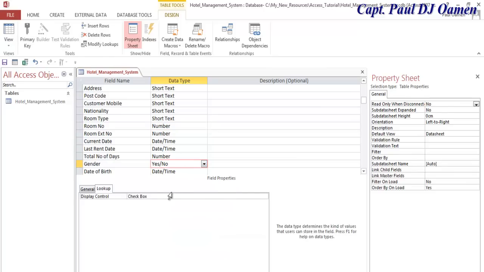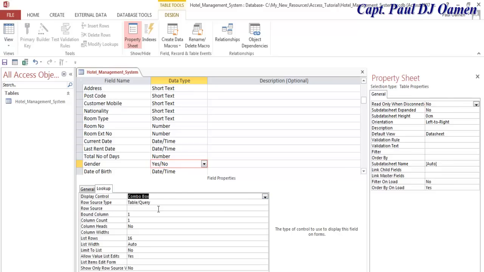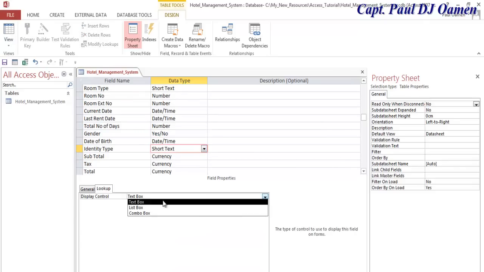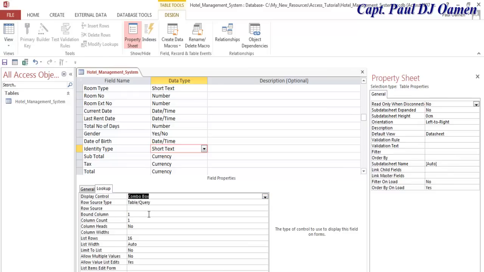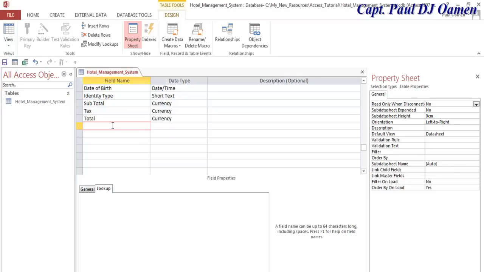And gender, let's make gender combo box, male or female. Identity type, combo box as well. Right. Okay, that will be all, but I think maybe we can even add more fields here.